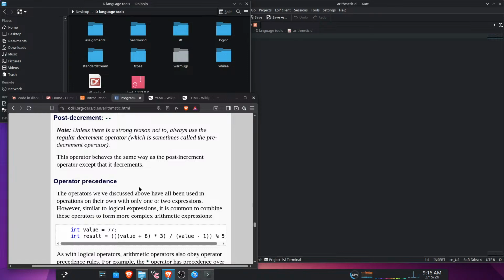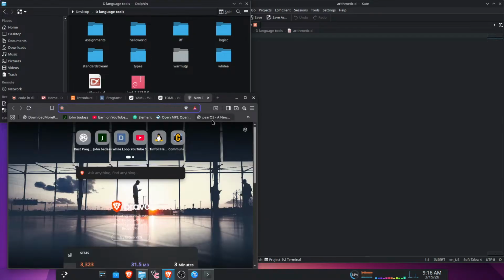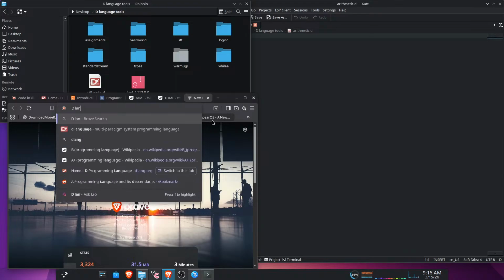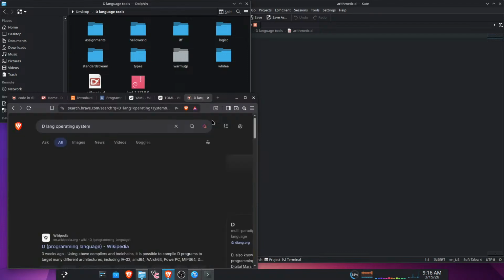This language has definitely been used to create an OS. Do you think we could make an operating system? That's why it's so interesting. We'll create the Fishdom D, D-Lang operating. I'm curious now.